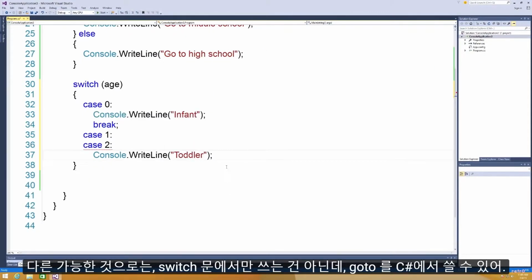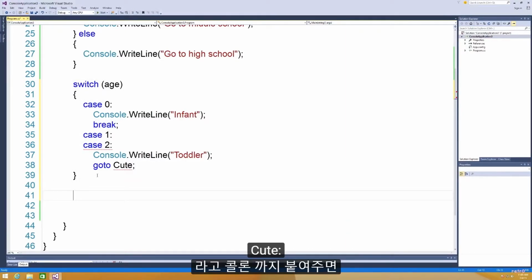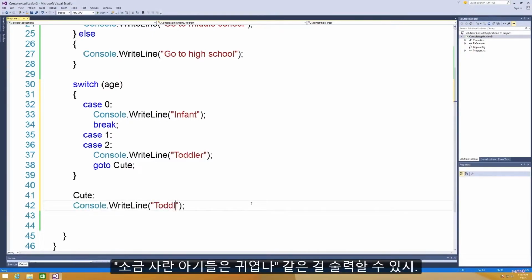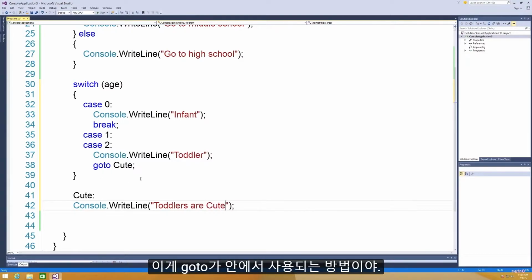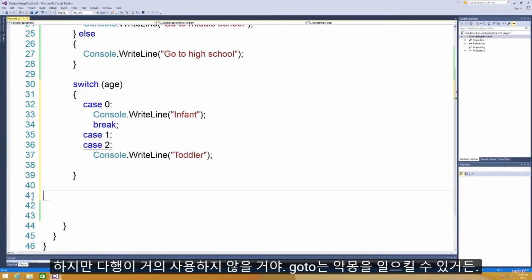Another thing we could do, this isn't specific to switch statements, but you can use gotos inside of C#. You could do something like goto cute, and then we could jump outside of this like this and then type in cute with a colon like that, and this would jump completely out of the switch statement, and we could say something like toddlers are cute or something like that. That is how goto works inside of there. You can see there's a label, and it jumps to that. Hopefully you will almost never use that because goto statements can cause major nightmares.